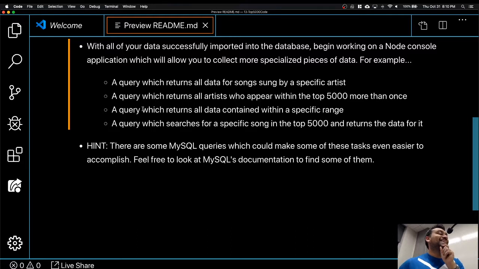The second query is a query which returns all artists who appear within the top 5,000 more than once, or top 1,000, whichever data set you used. So this query, you have to return the names of all the artists that have made the chart more than once.